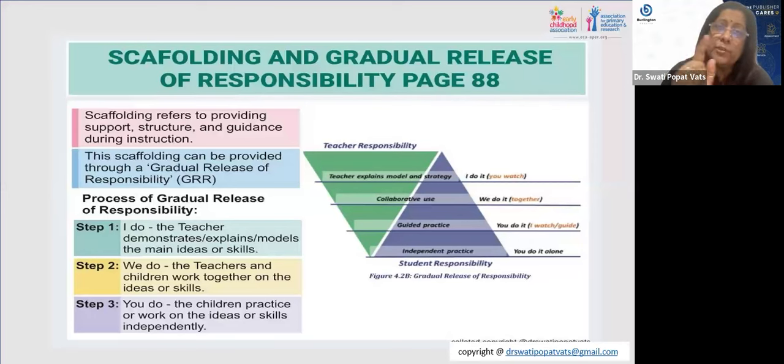Now, why is it called gradual release of responsibility? Some children will go from I do to we do to you do instantly, but some children will still require your help. So the children who don't require your help, you will release your responsibility. But with those who require your help, you will release your responsibility gradually and make sure that they are able to do it on their own. It should move from teacher responsibility to student responsibility. And in the middle is where the teacher's expertise lies. Let's see the next slide.